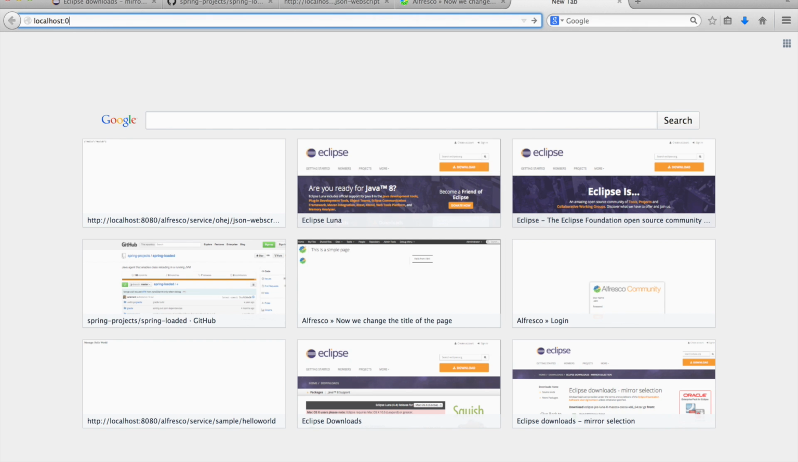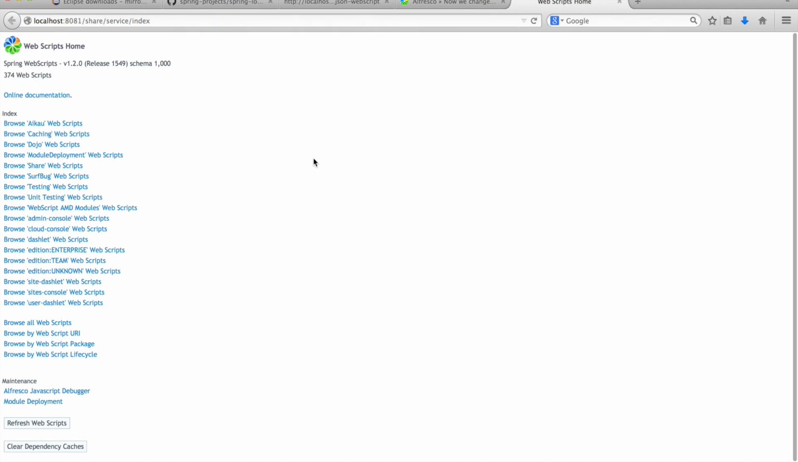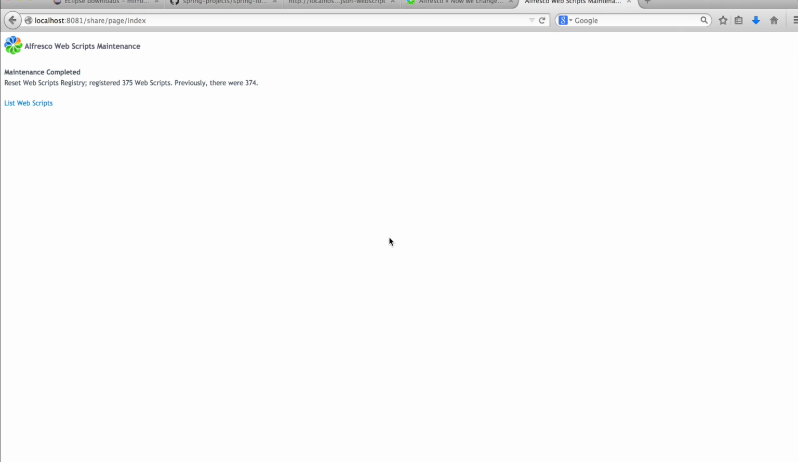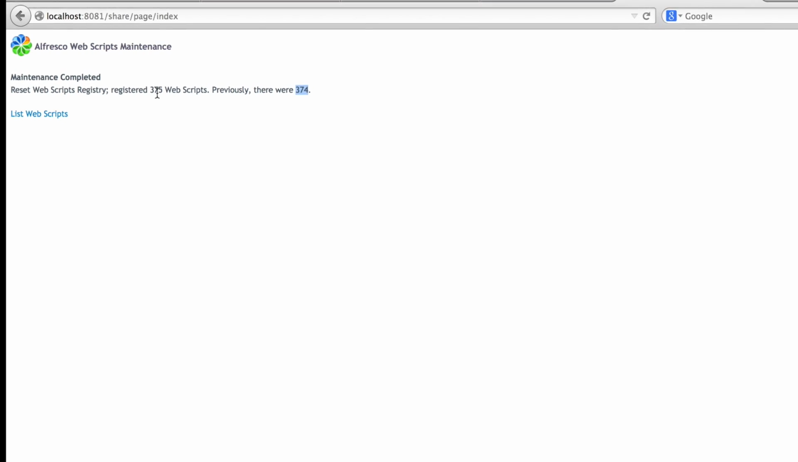Now we need to register the new web script. This is done from /share/service/index. Click the Refresh Web Scripts button. Notice that the number of registered web scripts increased. This means that our web script has been registered.